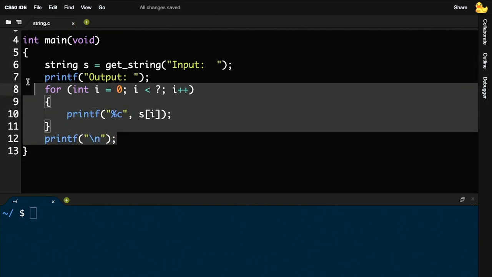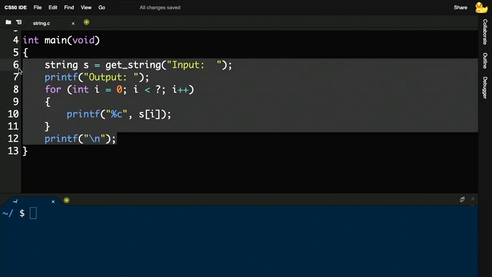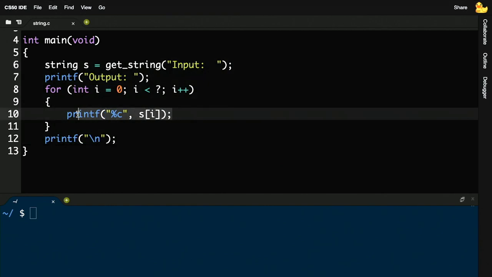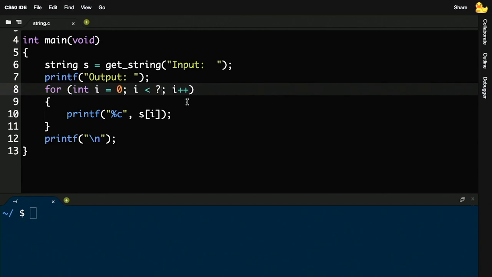So this is a complete program that is now, as of this week, going to treat a string as an array. Ergo, my syntax in line 10 is using my new fancy square bracket notation. But the only question I haven't answered yet is this: how do I know when to stop printing the string? How do I know when to stop?